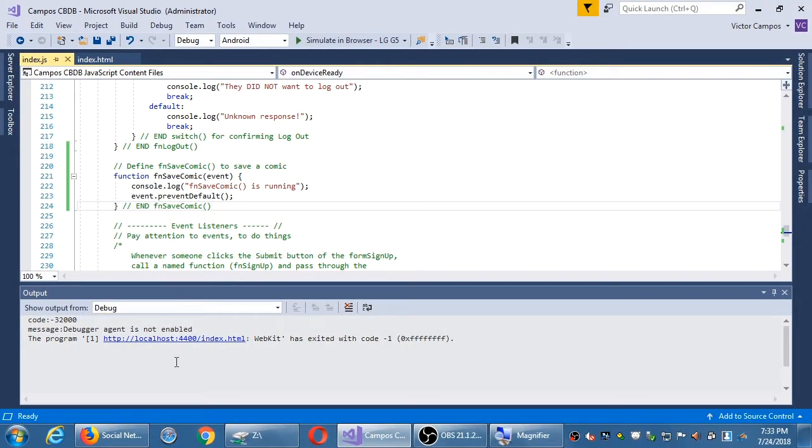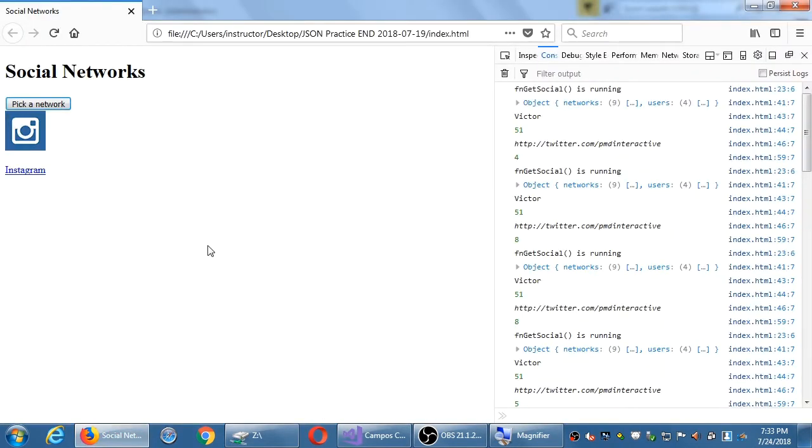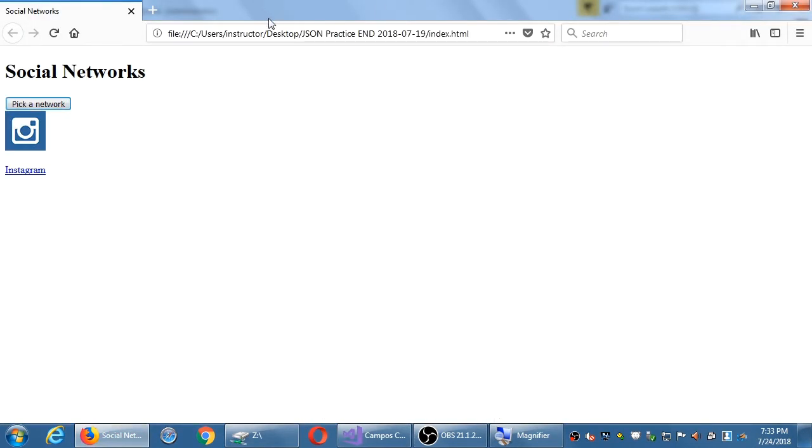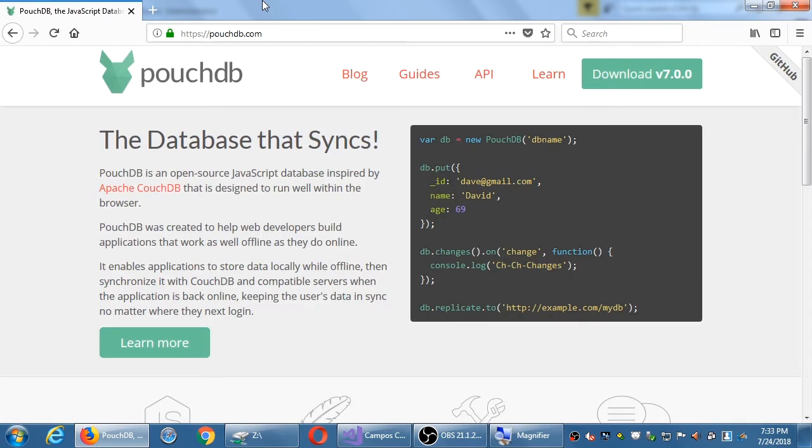The database we're going to use is one I've mentioned before called PouchDB. So let's take a little segue over to, let's go to your web browser and let's take a segue to PouchDB.com. PouchDB.com, the database that synchronizes. PouchDB is an open source JavaScript database inspired by Apache CouchDB that is designed to run well within the browser. PouchDB was created to help web developers build apps that work as well offline as they do online.